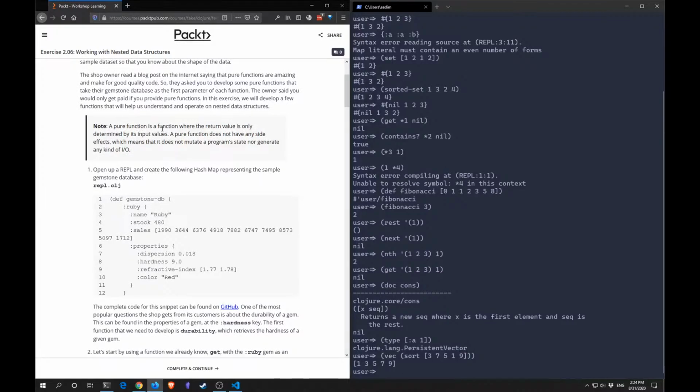A pure function is a function where the return value is only determined by its input values. A pure function does not have any side effects, which means that it does not mutate a program's state, nor generate any kind of IO. Okay, so it only works on its input arguments. Got it.